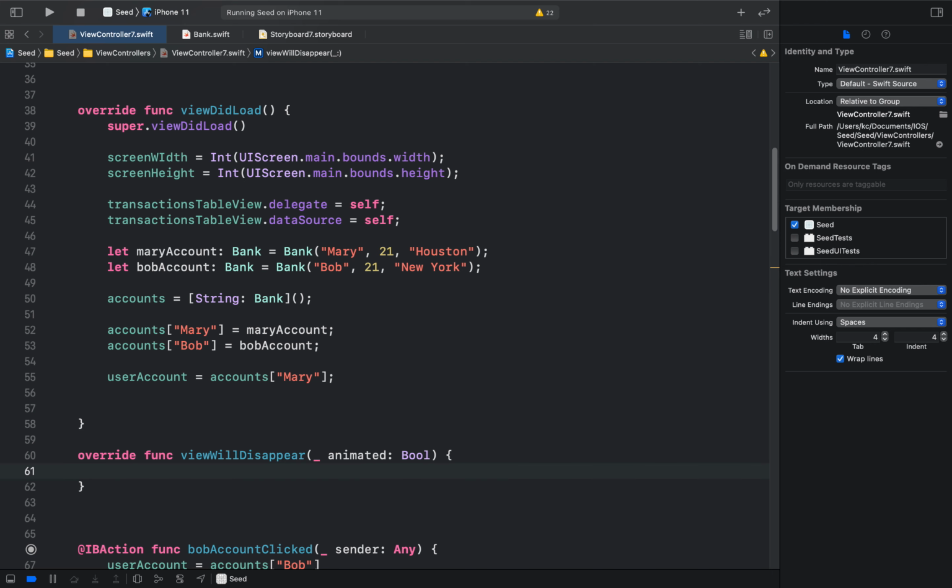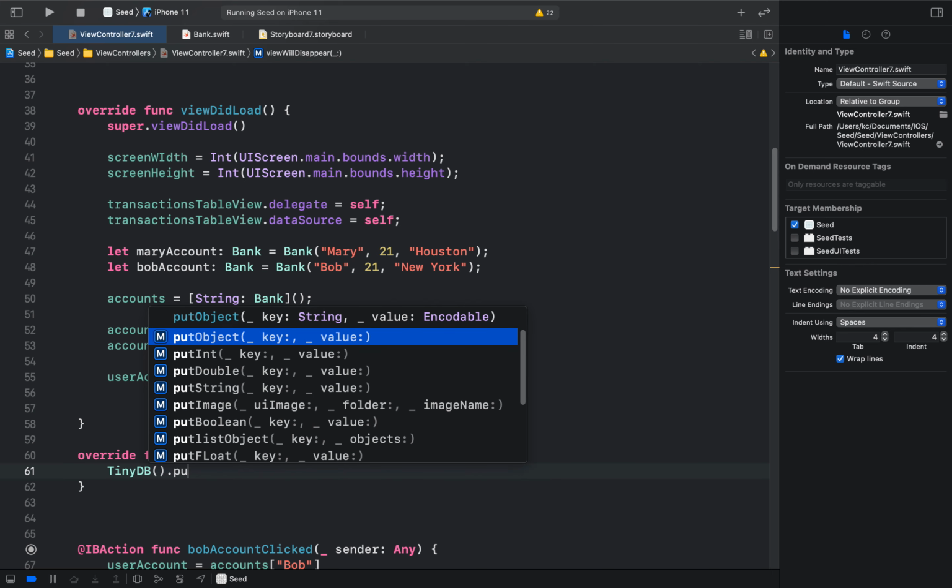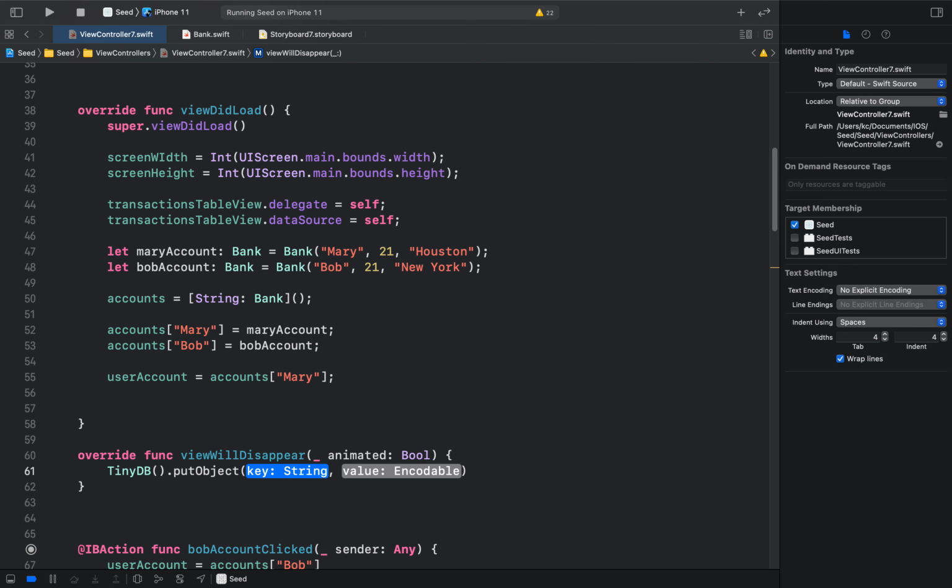use TinyDB dot put object. In this case, I'm going to save maybe Mary. I'm going to save it as Mary bank account. Mary bank account is my key, and then I pass in her objects.